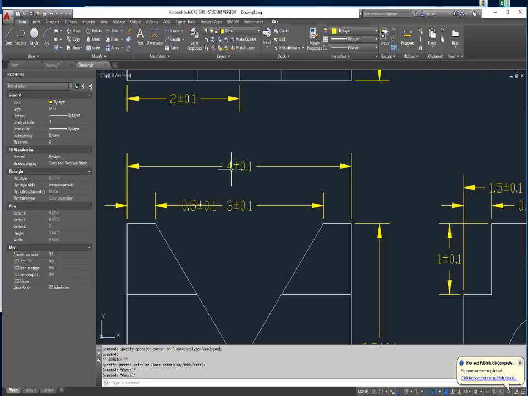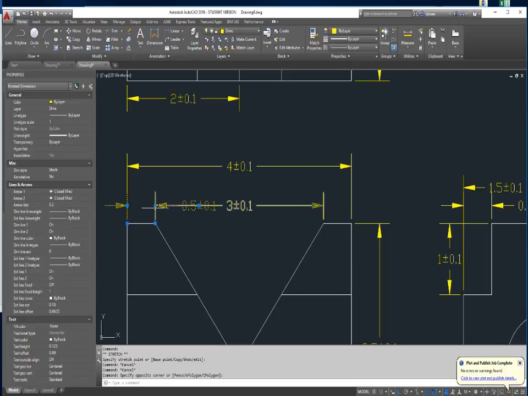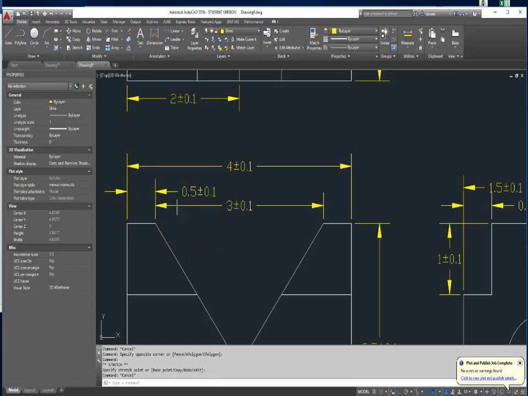So it's 4 inches with plus or minus 0.1. That means it could be like 3.99 or 4.0 or 4.1. So if that's the tolerance for my whole drawing, that means when I go to look at this dimension, it's 0.5 inches, half inch, or it could be 0.49, or it could be 0.6. This one could be 3.1 or 2.99.